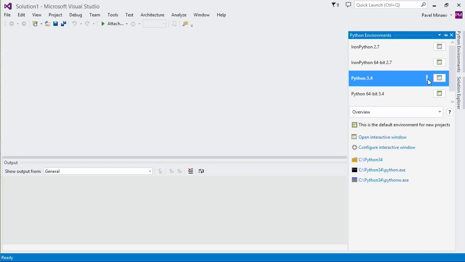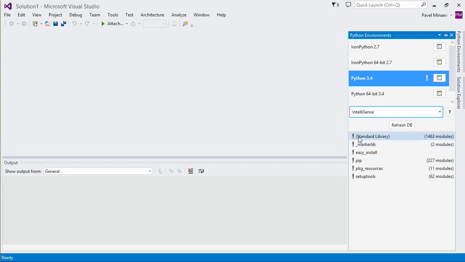To start the process, I switch to the IntelliSense tab and click Refresh DB. We can observe the progress here as well. For large Python installations with a lot of packages, it can take several minutes to complete, but a bare bones CPython install should finish pretty quick.